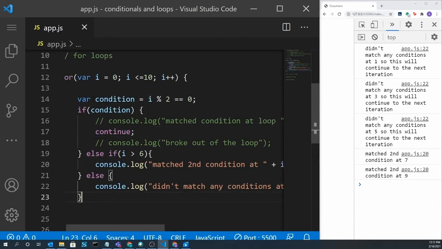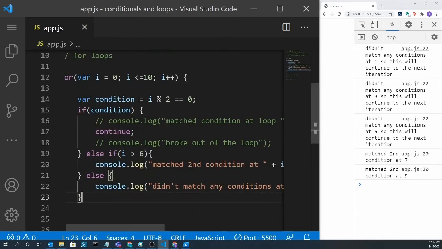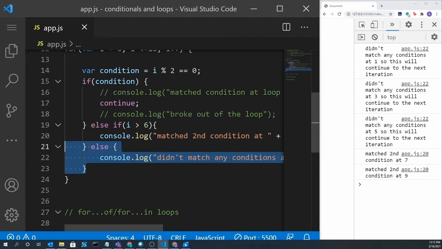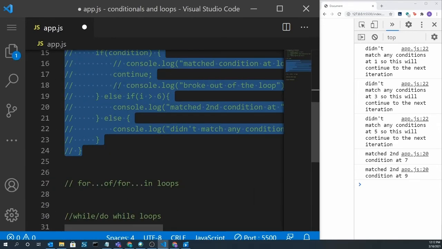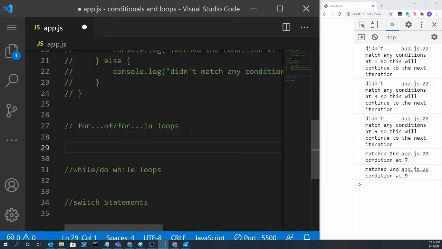So this is the basic setup of a for loop. You can have multiple conditions in here if you wanted to make it a little bit more complicated, but this is just a quick breakdown of what happens during each iteration of a loop. So let me comment this out. And now let's see other types of loop examples that we have.